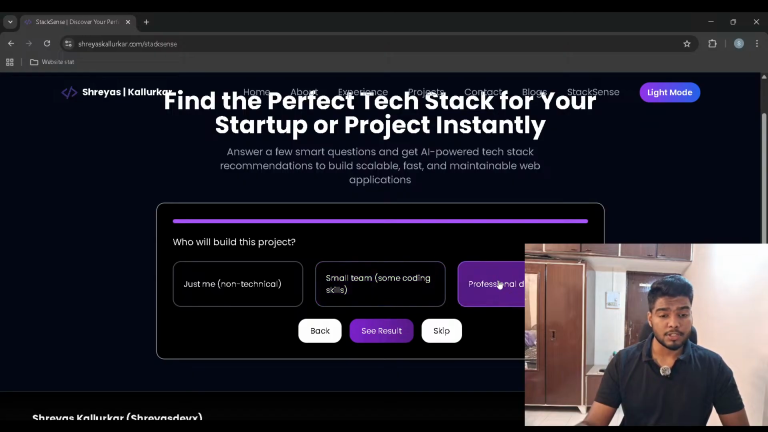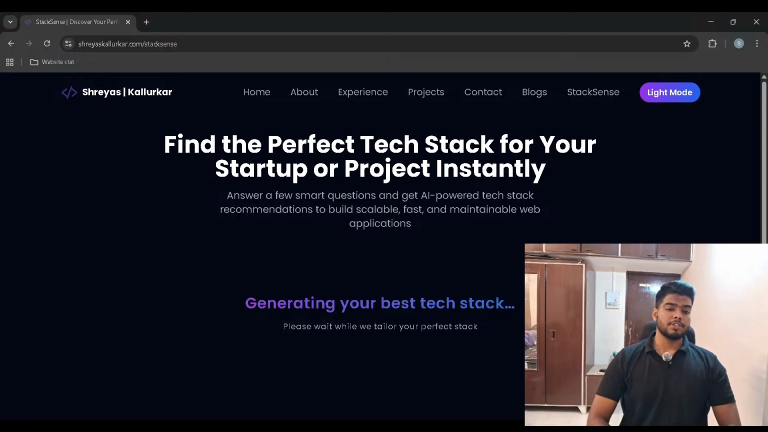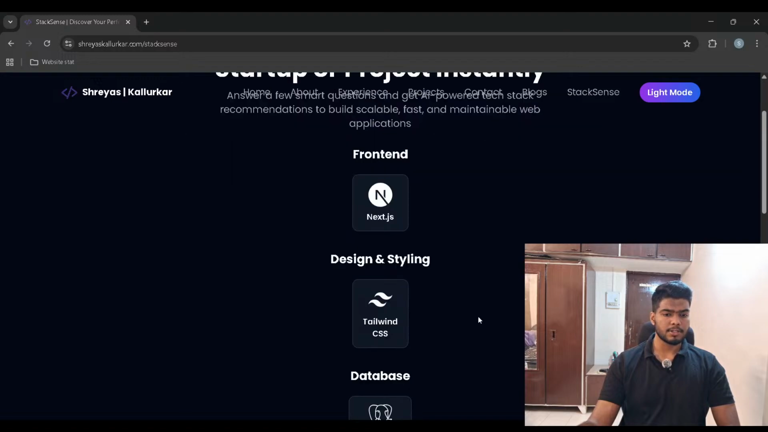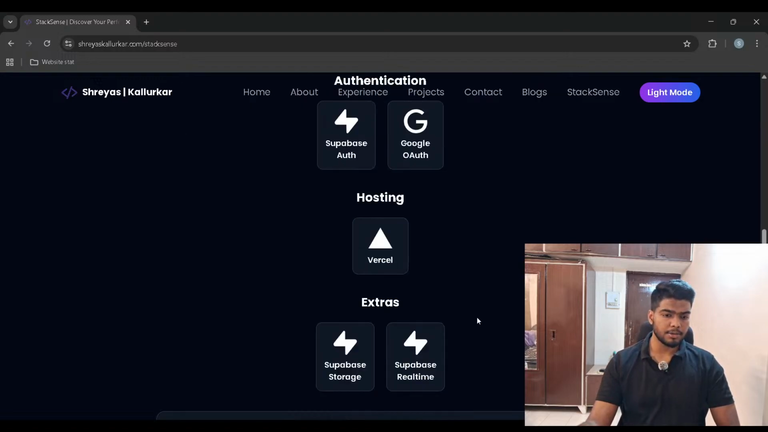Who will build this project? Of course, a professional dev team. So it will just generate the stack. Let's wait. So yes, here it is. We have the database and host and all the stuff.